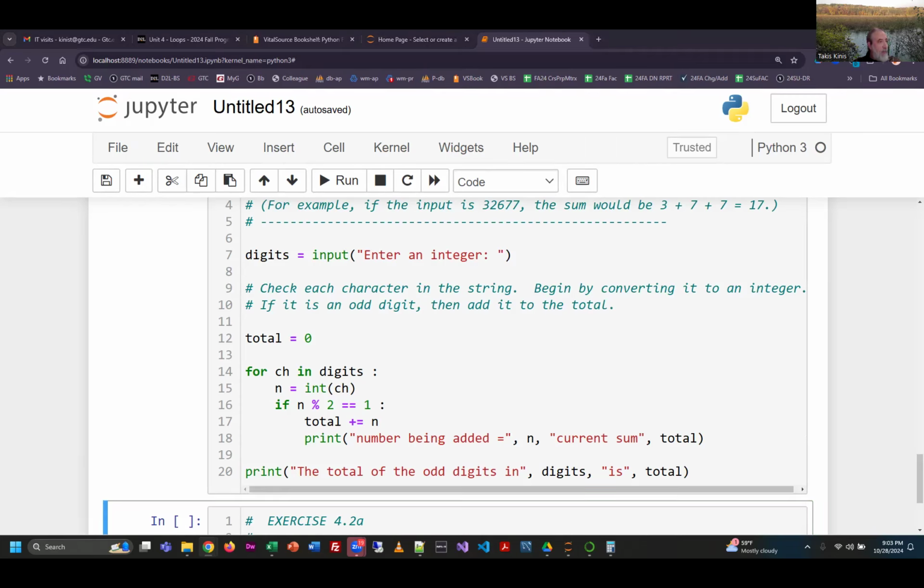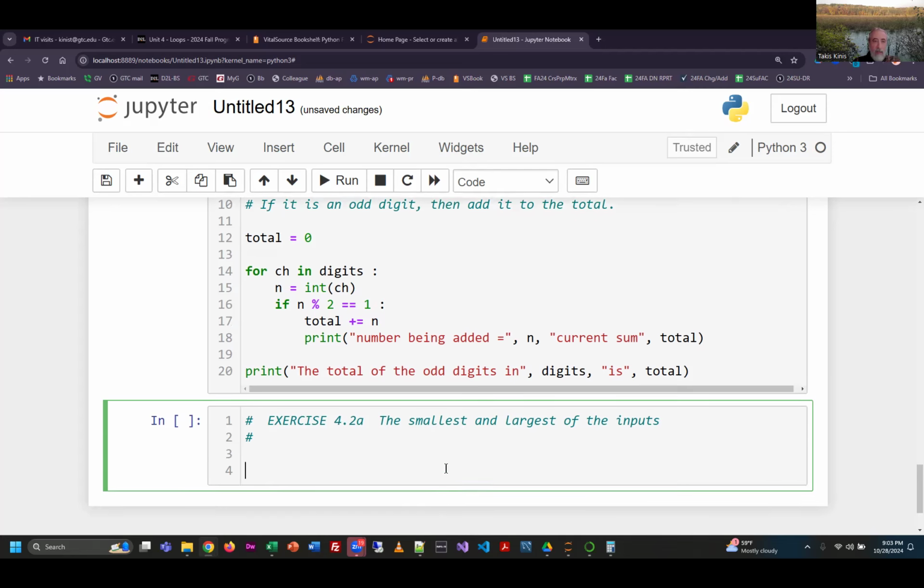Smallest and largest of the inputs. All right, so I got it captured over here. So I'm just going to put it right there. All right, so let's jump past the comment mark here to code this.